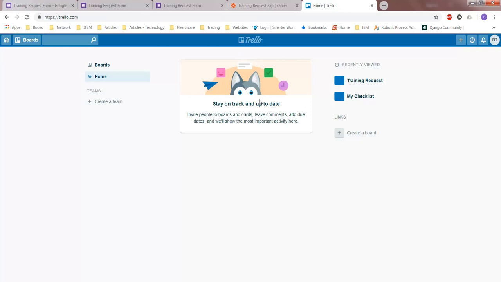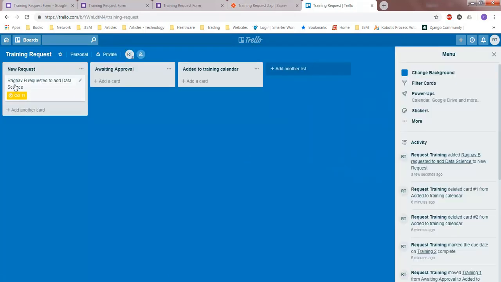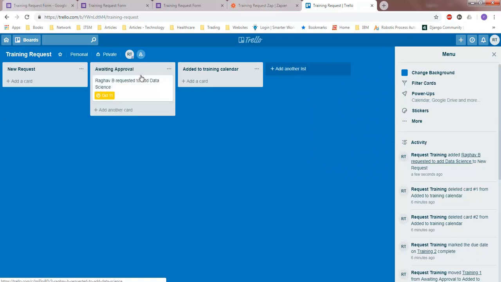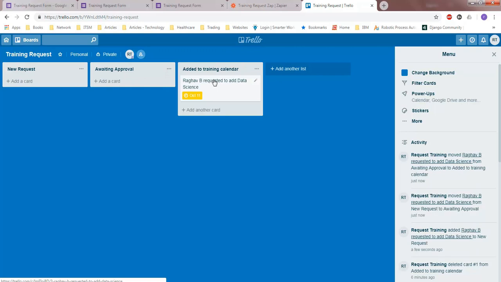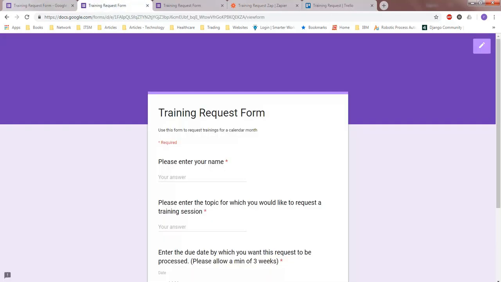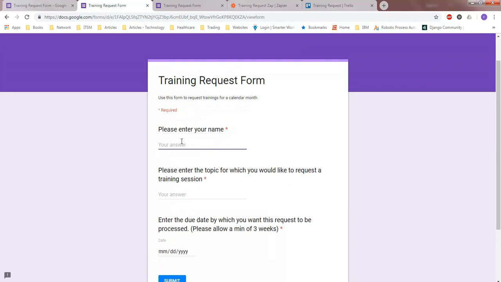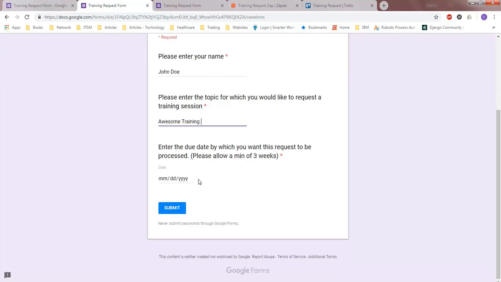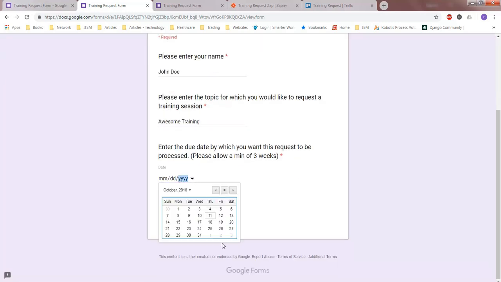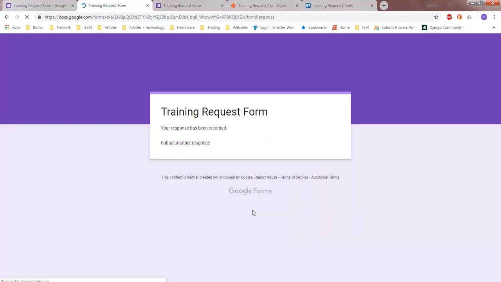Okay, let's see what has been done. Right, you can see that a new card has been added under new request saying requested to add data science. So now we move it to awaiting approval, and once it is done, we add it to the training calendar. Let's try another one. John Doe, awesome training, and I want it done, say October 30th. Submit. Okay, so this should show up.